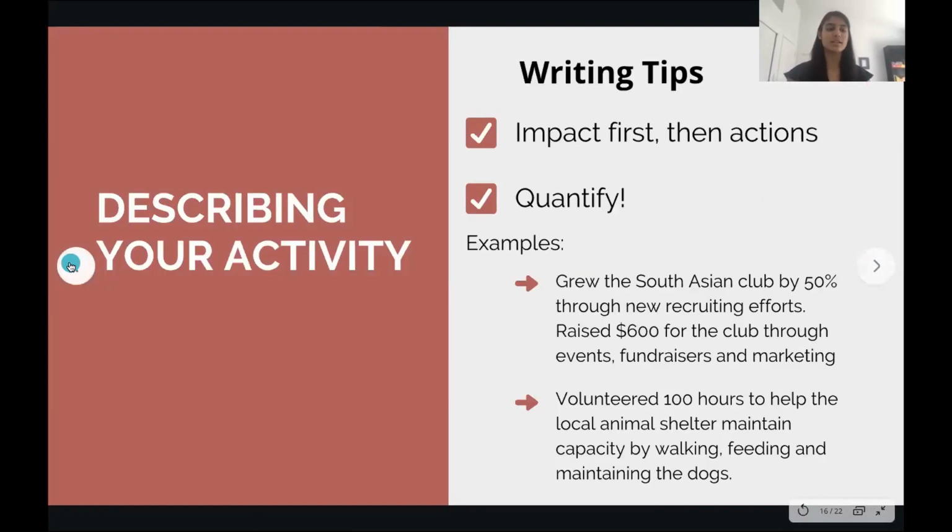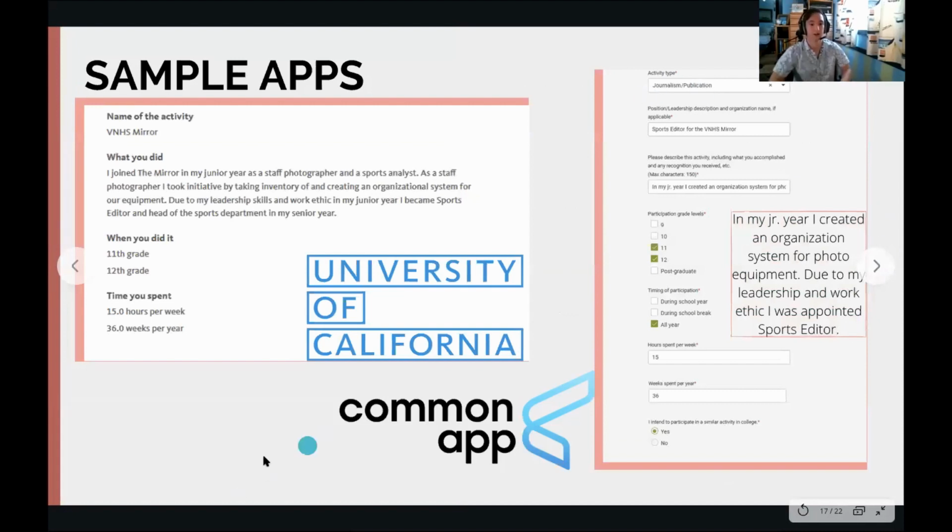Move on, Andre. So these are my personal entries for the same activity in both the Common App and the UC applications. As you can see in the UC app, you can fit a lot more about the activity. My suggestion is honestly to start with the UC app and then condense what you said for the much shorter Common App. As for quantifying time, it asks you how much time you spent a week and how many weeks per year you spent. So that is the easiest place to put the time.